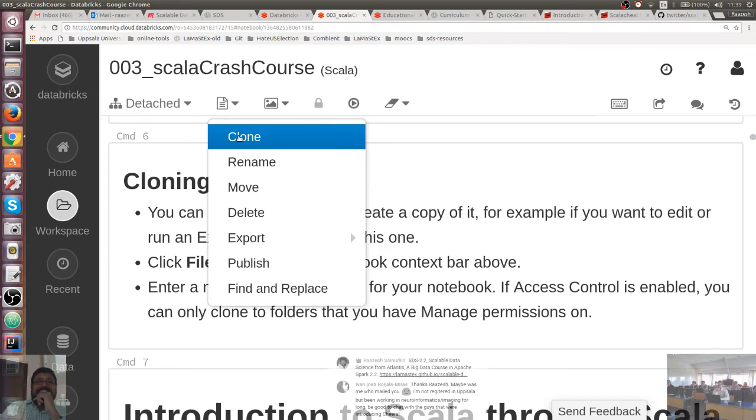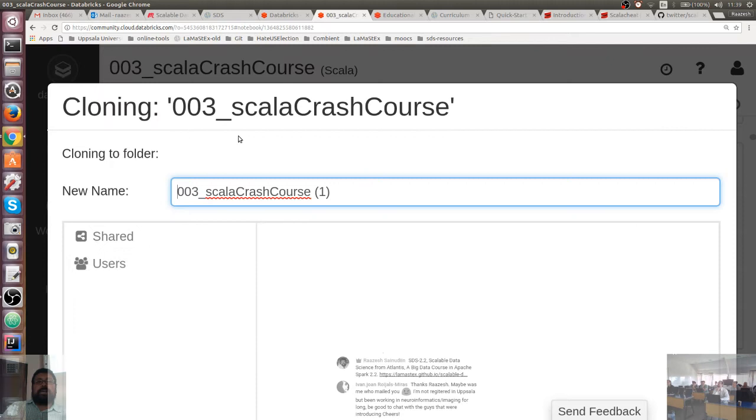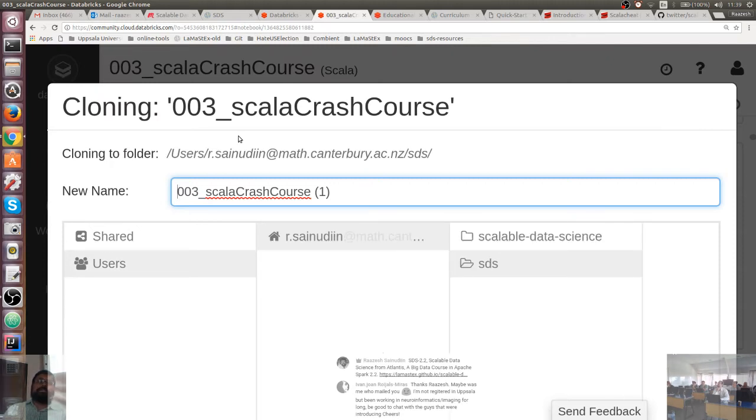So just hit clone. It puts a (1) in parentheses because it wants to make unique names for the notebook. So then I can say clone. This is a good idea if you want to mess around with the notebook and not destroy the original one. So you can do this.